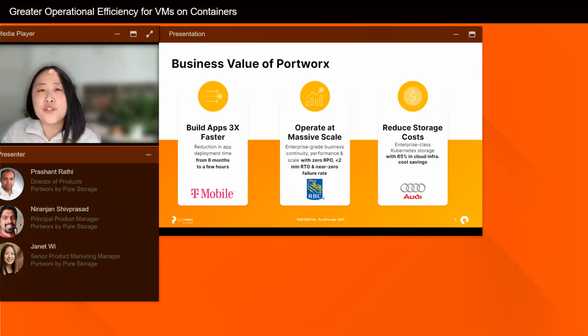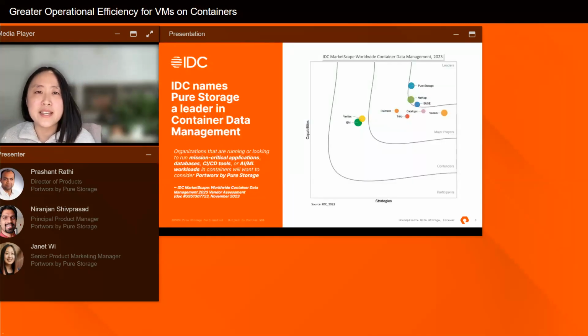One final thing that I wanted to touch on was IDC naming Pure Storage a leader in container data management. This is a brand new category for them and really shows the momentum that Kubernetes and container data management are really starting to have in the IT space. So we're really excited about this new designation. They've claimed that Portworx is one of the data platforms for running your mission-critical applications. So again, you can check that out on our website if you want to learn more. And now I'll pass things off to Prashant.